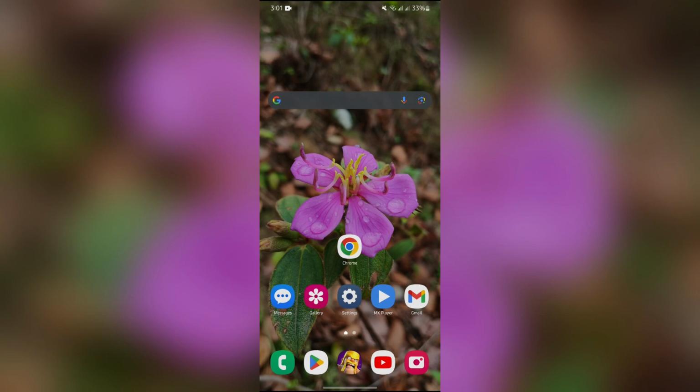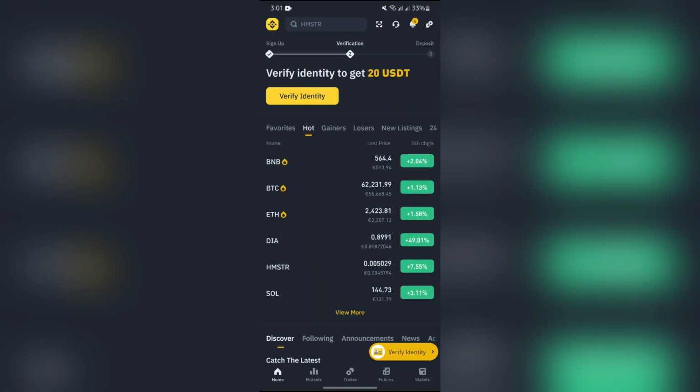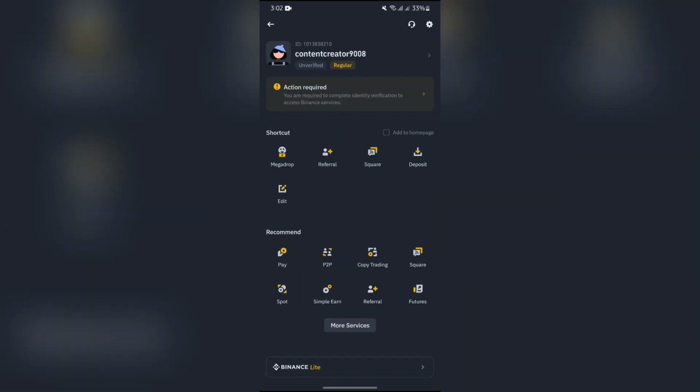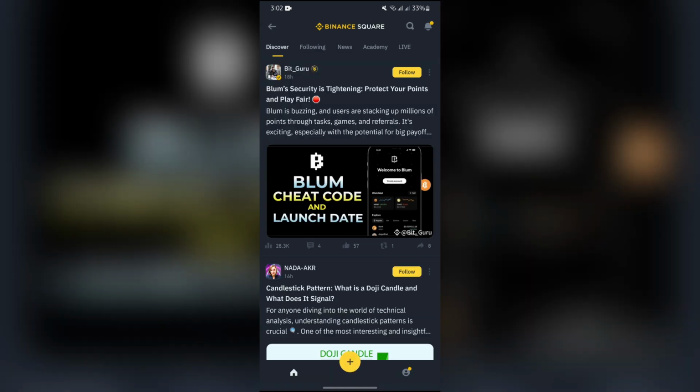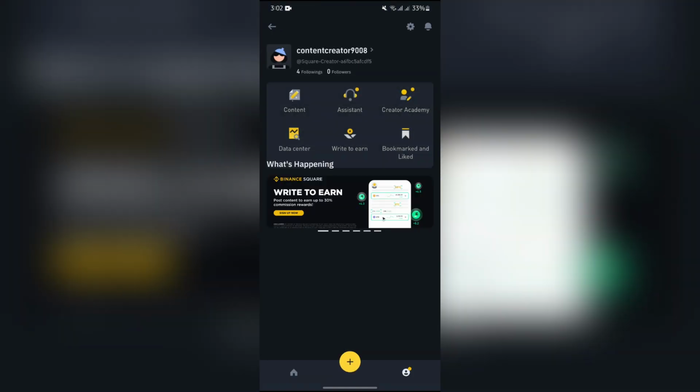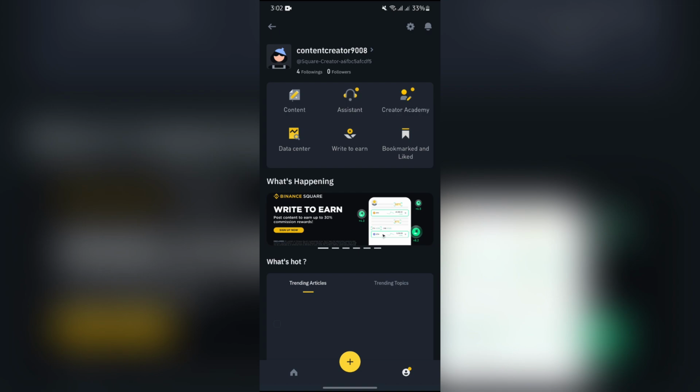Now, in order to pin a post to your profile, you simply have to open your Binance application at the very first. Then tap this yellow Binance icon in the top left corner. From there, you will see this Square option. Tap the Square option and go to Binance Square. Now you have to go over to your profile, and after that you will see this page.